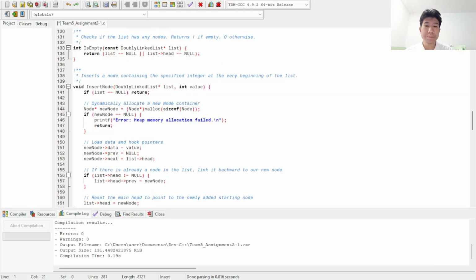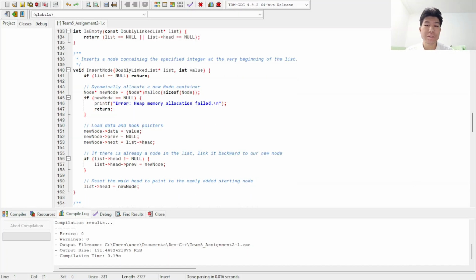Then the second function is insert node. The prompt specifies that every new node must be inserted at the beginning of the list. To do this, we dynamically allocate memory on the heap using malloc. Once allocated, we set the new node's data, set its previous pointer to null, and point its next pointer to the existing head. Also, if the list is not empty, we must update the old head's previous pointer to link back to our new node. Finally, we update our main head pointer to point to this new node.